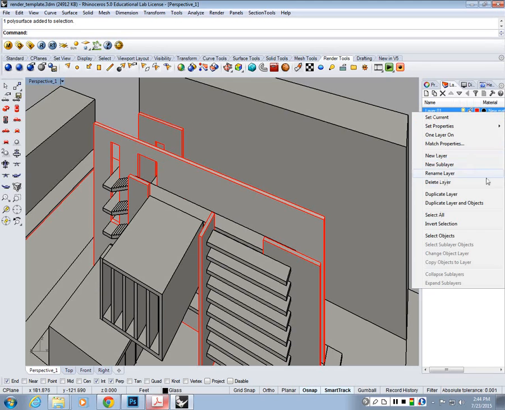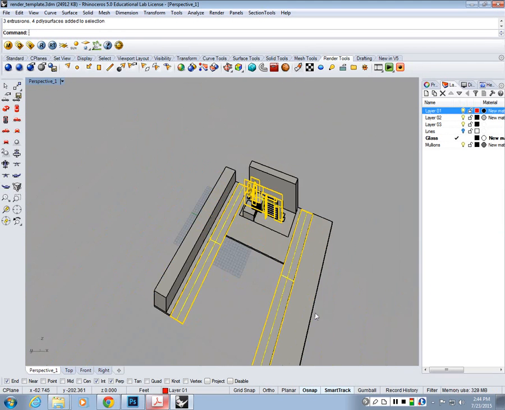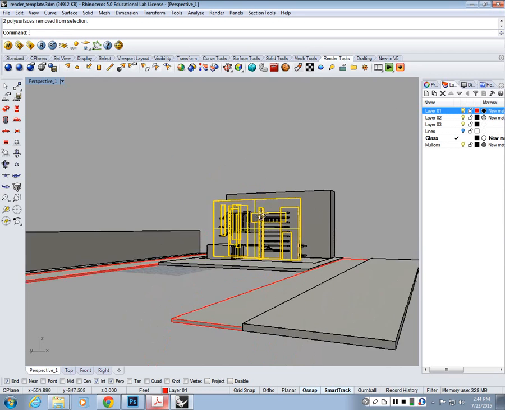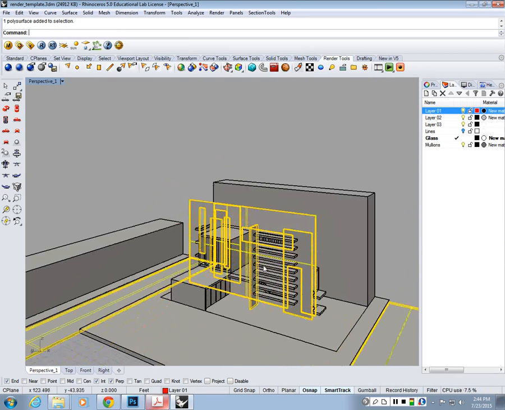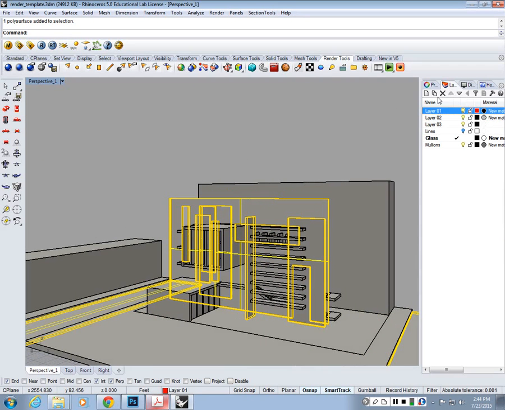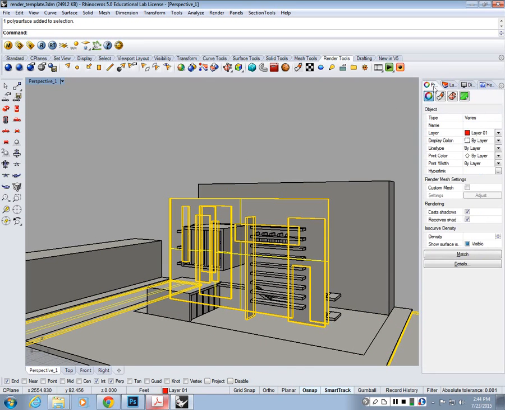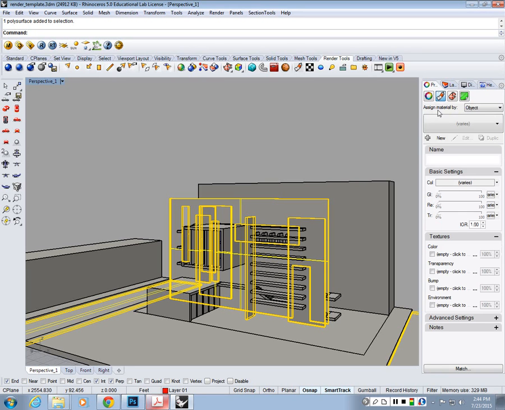So I right click the layer, choose select objects. I also got the roads. I'm going to deselect the roads. Or actually, let's include the roads as well. Doesn't matter. So I got all the objects in that layer. I go to properties, go to material. Make sure the material is assigned by layer. The material tab is located next to the object properties tab. Make sure to switch it to layer.